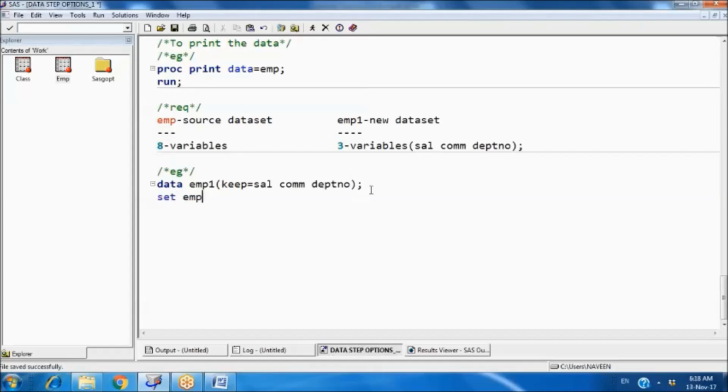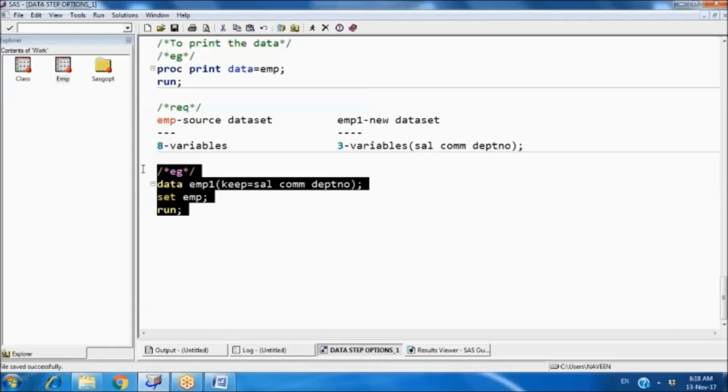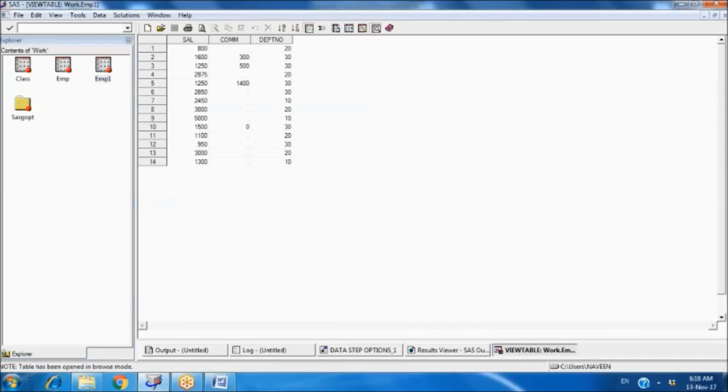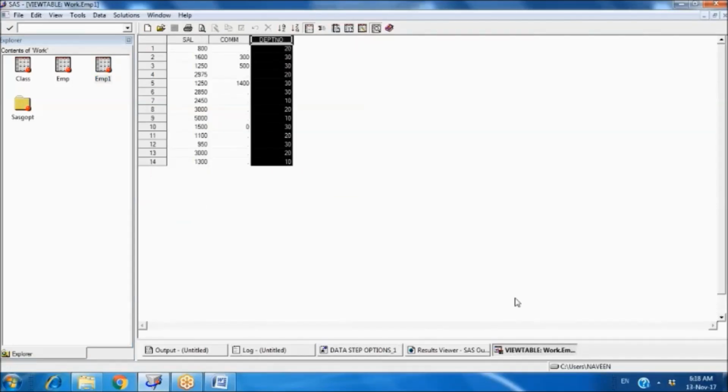Set EMP. EMP is a source data set. Run. Now we are going to create a new data set, employee 1, with these 3 variables. Simple. Select the program, submit. See, employee 1 created, only with these 3 variables: salary, commission, department number.